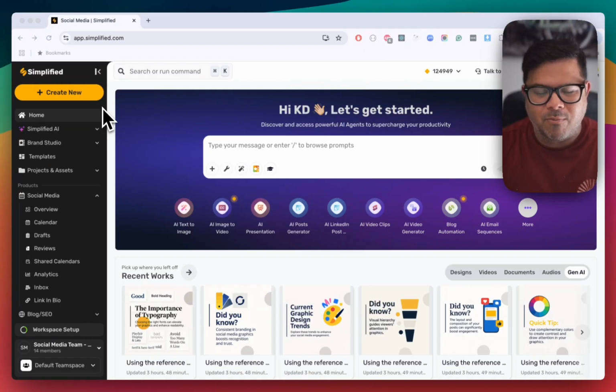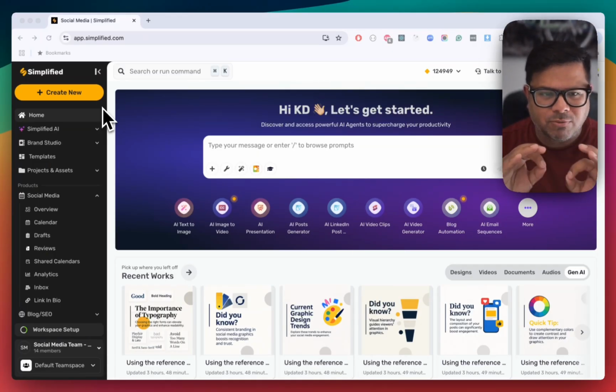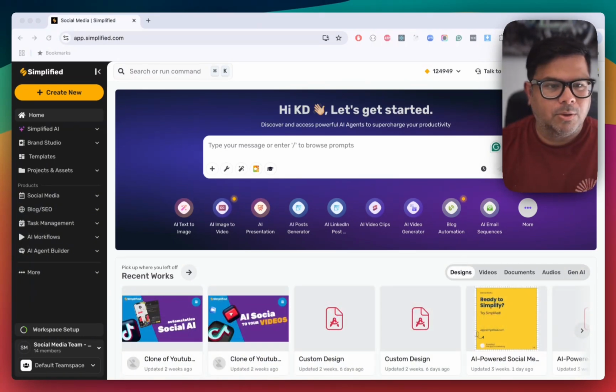Simplified is one platform meant for modern marketing teams, where you can plan campaigns, generate on-brand posts with AI, collaborate with approvals, schedule across all the channels, and prove impact with analytics. You will see the exact workflow we use with real data and live clicks. So let's go. When you sign up for Simplified, everything gets organized into a workspace.